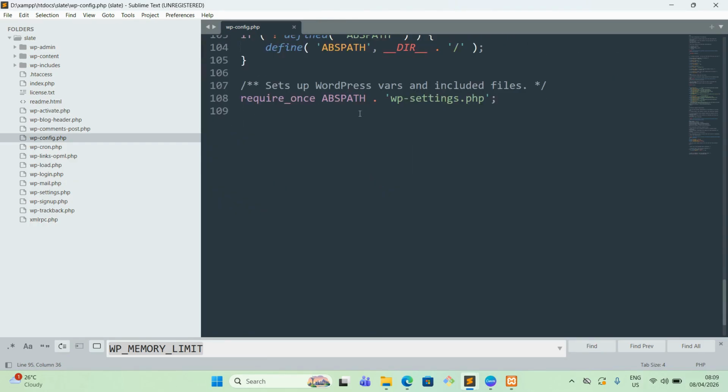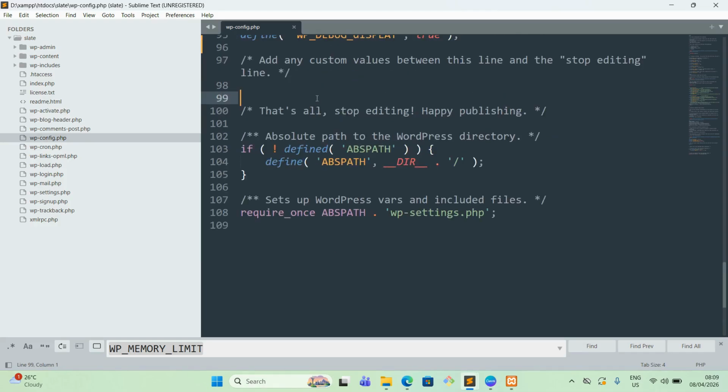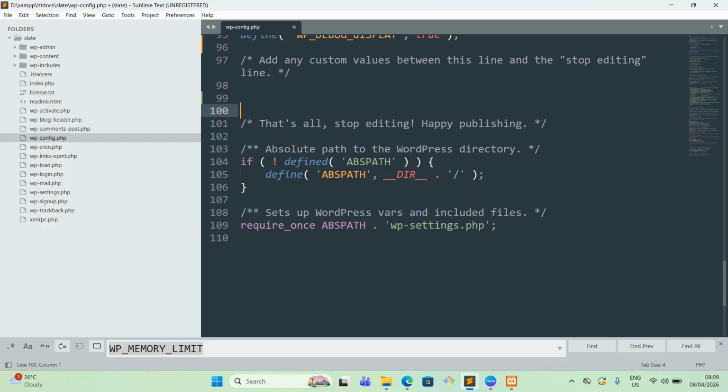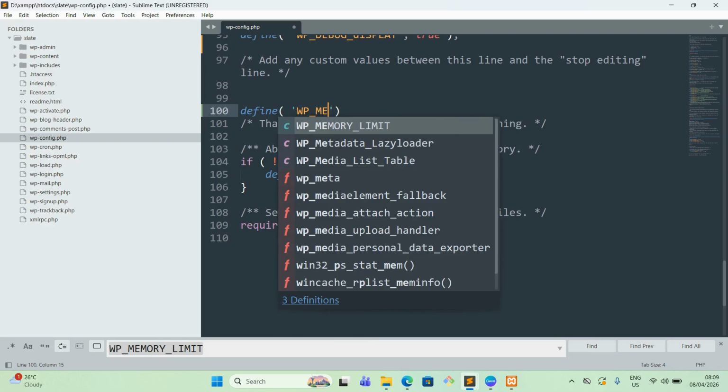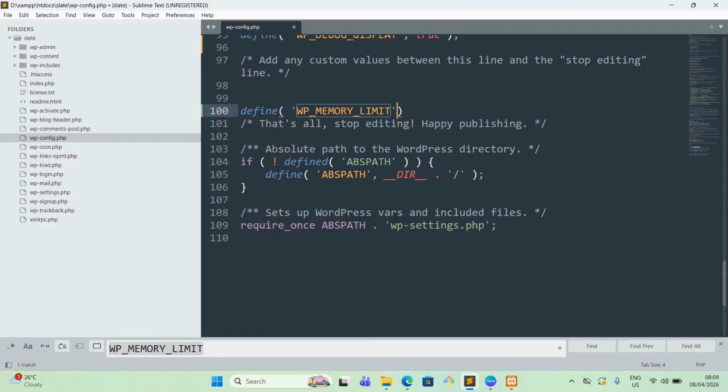The next thing is we have to simply make sure we are finding this particular line, because this line is for adding our own stuff and playing with it accordingly. What we will be doing is first of all using a constant. Which constant? The WP_MEMORY_LIMIT constant, and we will be setting it to some large number.